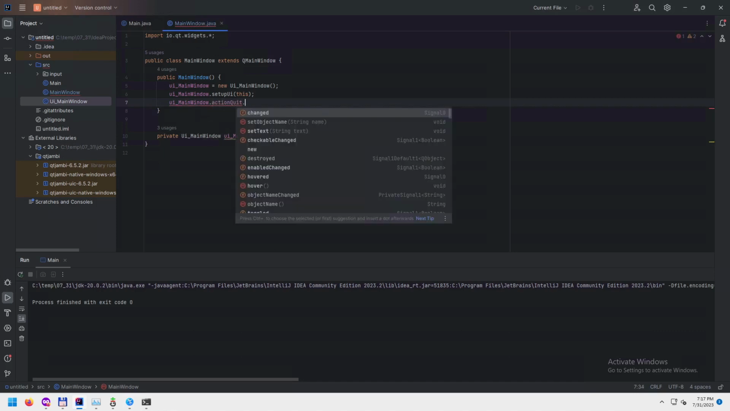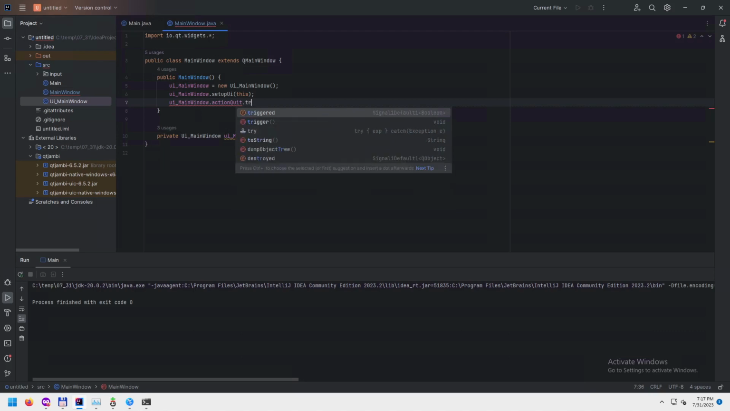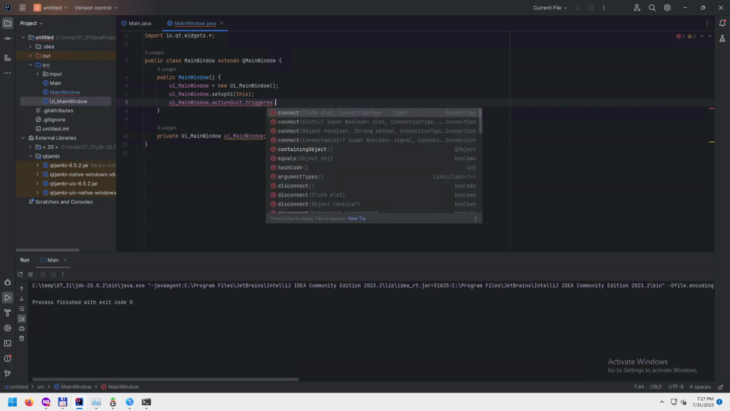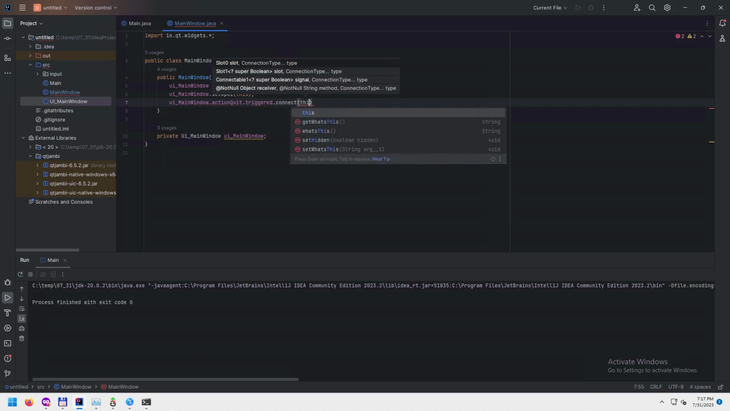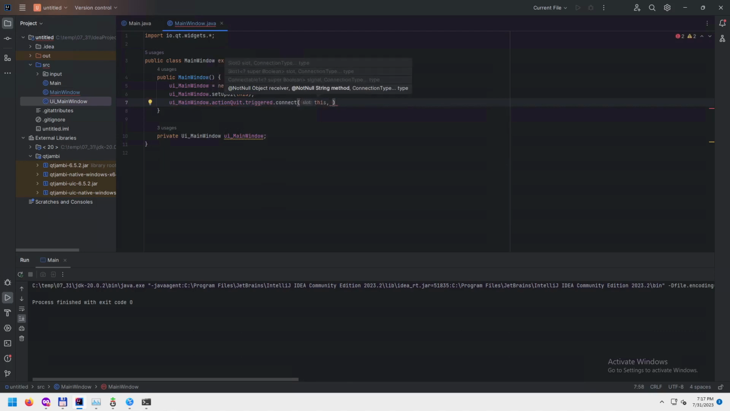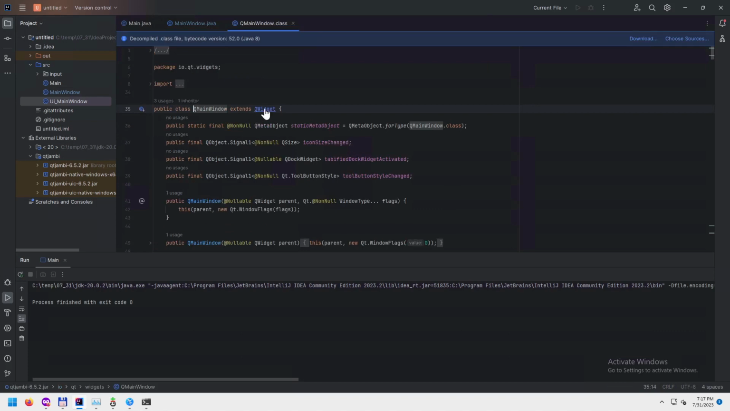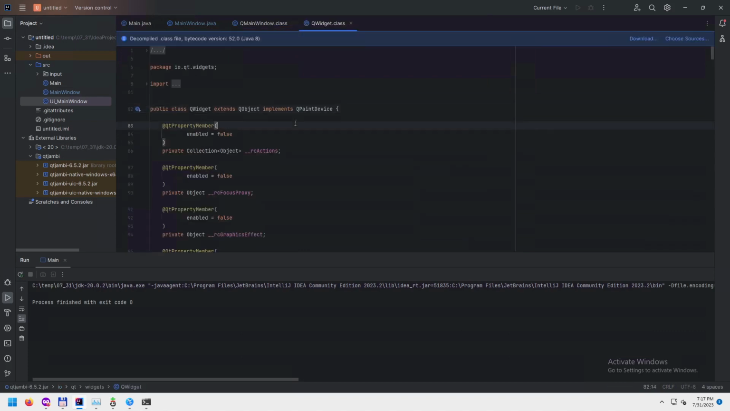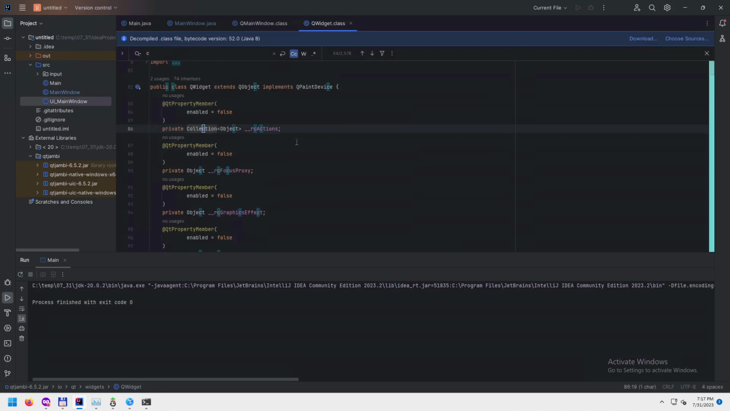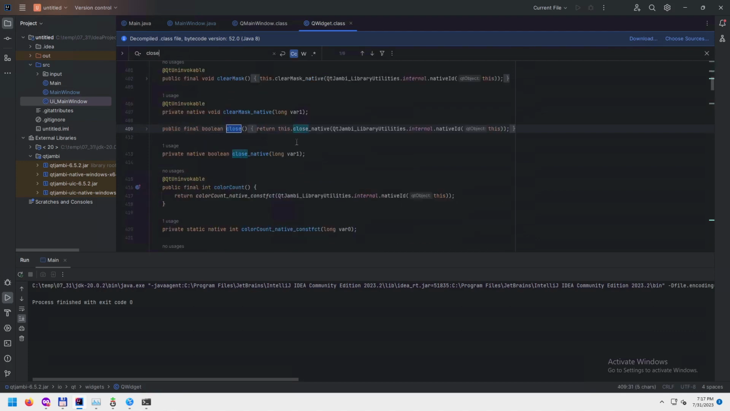Okay, and we are going to implement a signal-slot connection. When the action is triggered, connect this and the close method on the QWidget. So again, this main window inherits from QMainWindow, QMainWindow inherits from QWidget, and QWidget has a close method. This one.